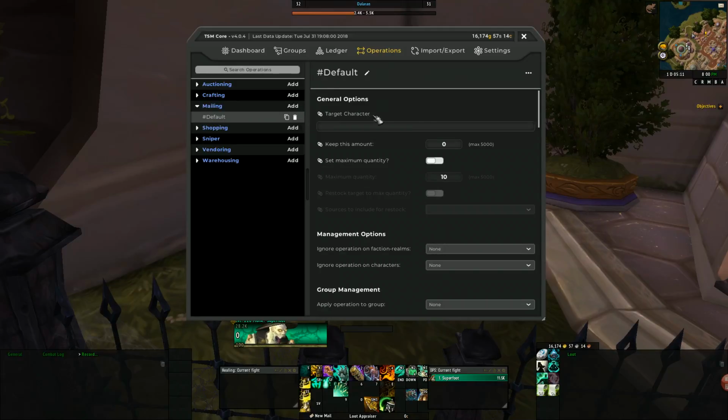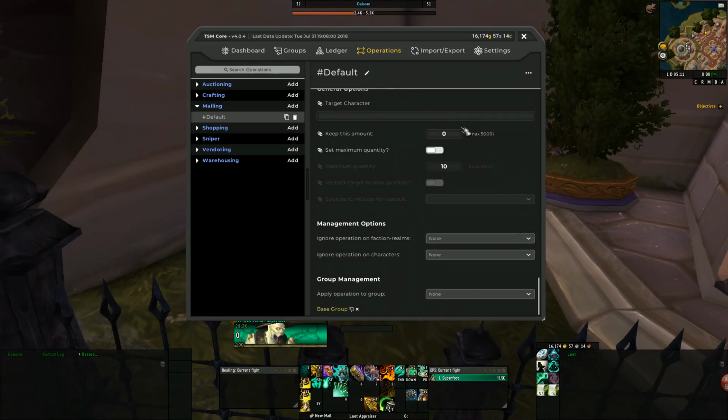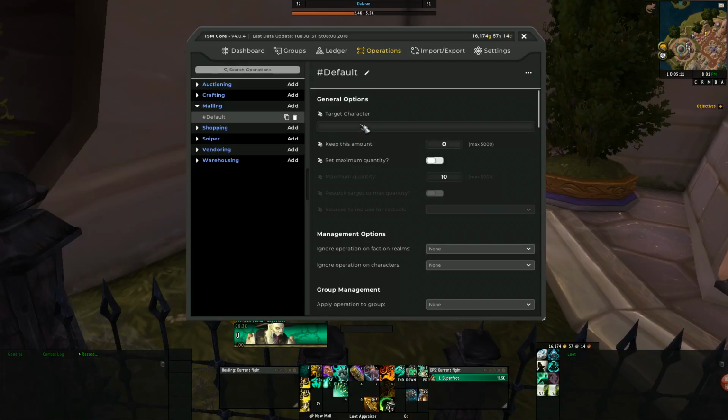The mailing operation gives you the ability to manage who gets sent what based upon these criteria. So you have your target character here that you can enter, whatever the name of your character is. My character's name is Superfoot. Hit enter. This is the amount, again thinking about the items, the quantity of what you want to keep. Keep this amount of what you want. Set maximum quantity. You only want to send X amount to this player through the mailbox. Here's your maximum quantity, and here's your limits.